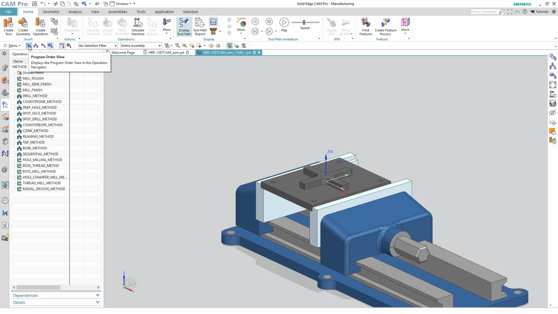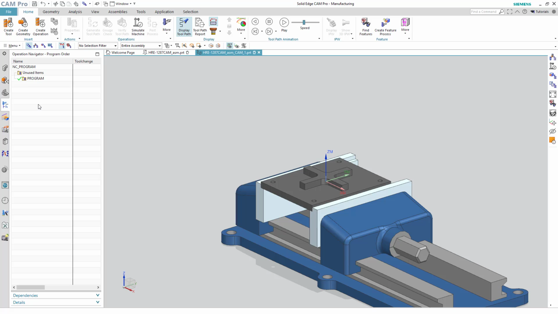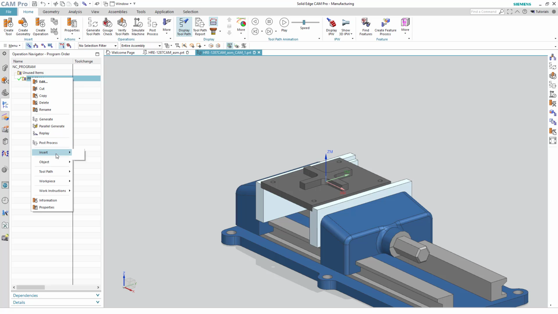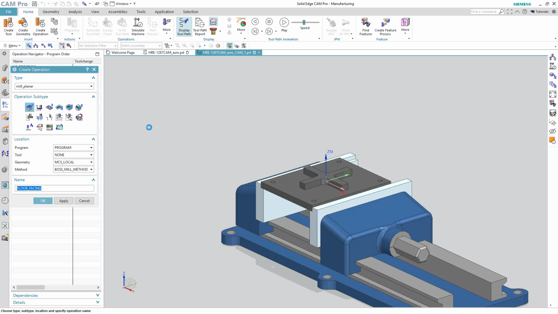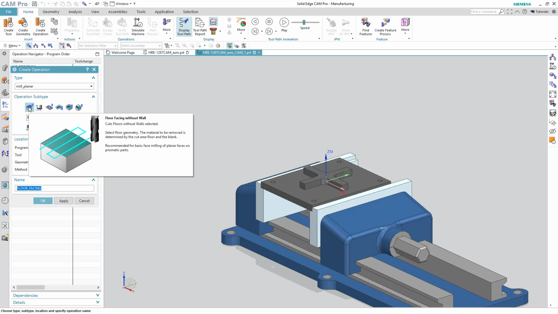So I'll return to the program order view and we can create a new operation. Again, you can choose the create operation icon or right mouse click under program and say insert operation. The type here is mill planer. We'll explain the different types of templates that we have later on. But for now, if you're following along with this lesson, just make sure that your type is set to mill planer. I'm going to choose the floor facing without wall operation.